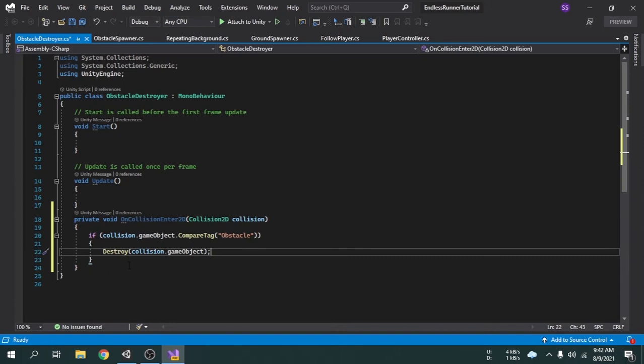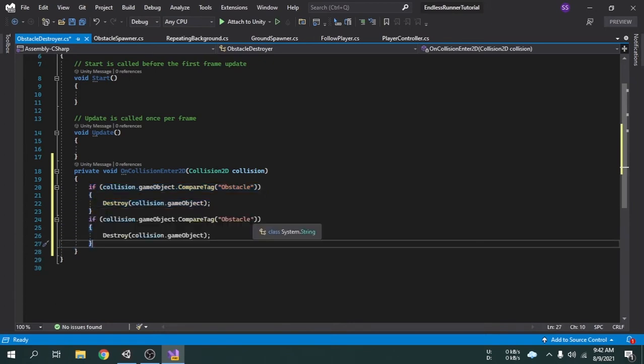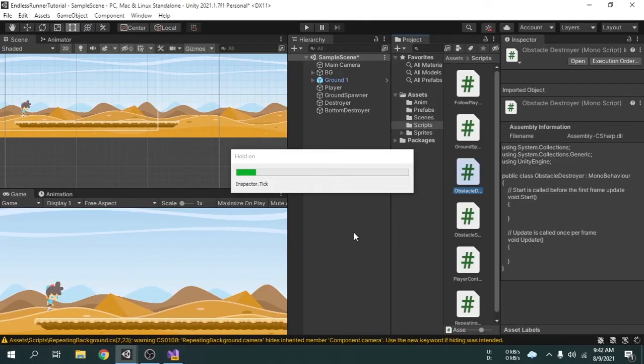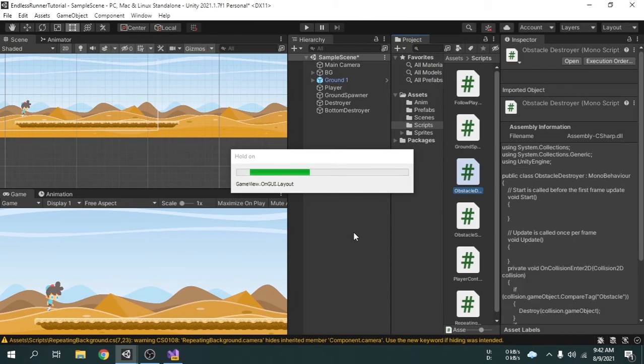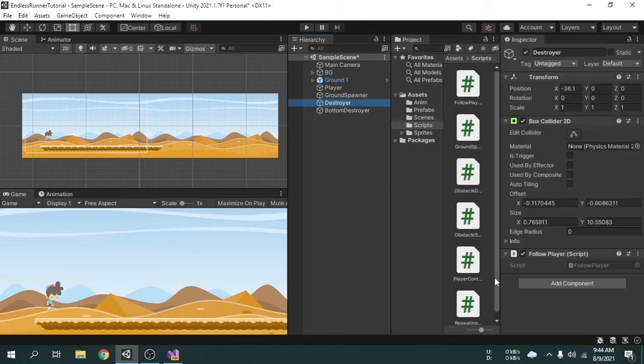Now, we will copy and paste this condition for the grounds, as we want the grounds to also be destroyed. Here we will change the tag name to ground, and this is it. Save the script by pressing Ctrl S and then open the Unity editor. Now, we have to attach the Obstacle Destroyer script to both of these destroyers.